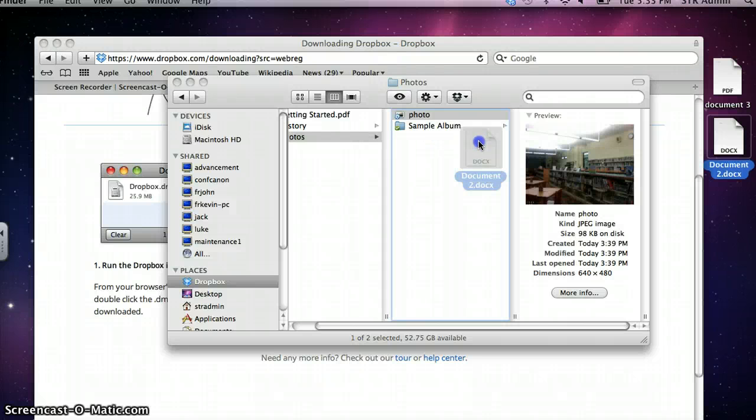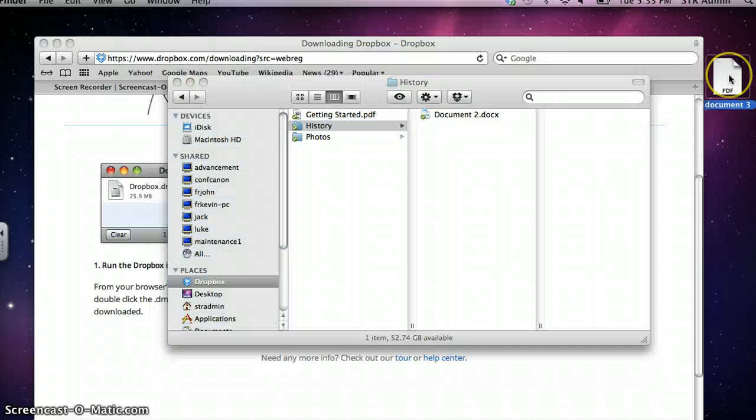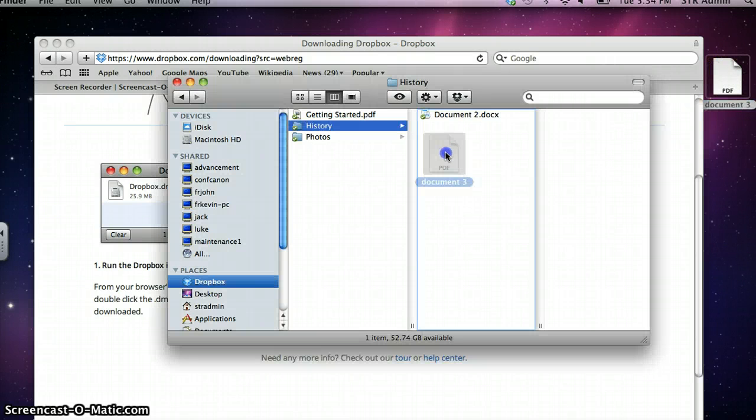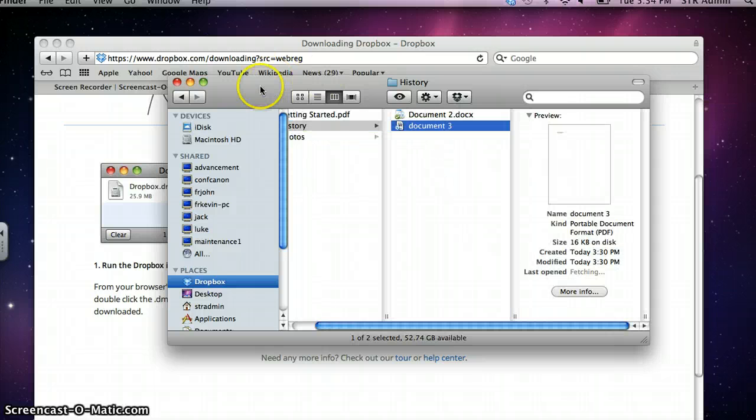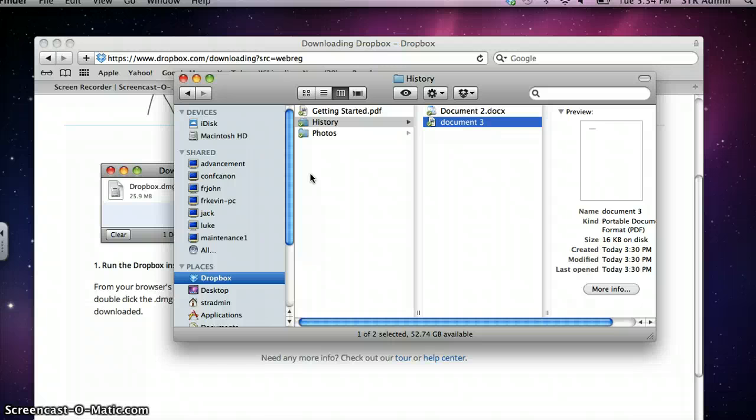So if I take this document that I just grabbed and I want that in my history folder, I can do that too. And then I have a PDF here. That's going to work the same. And if I just click and drag, I have all of my folders organized from my desktop, from folder, any way that I want to do it.